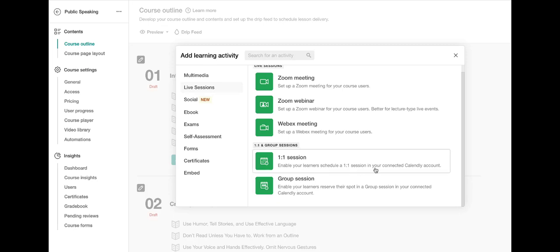So these have an integration with Calendly. So this is the ideal one for coaching. So if you're doing coaching, you can add this option for people to select a slot from your Calendly link to be able to book you for that time or date of their preference and do the coaching session with you, or multiple coaching sessions. And then the group session is for the same purpose, selecting a slot, but for a group.